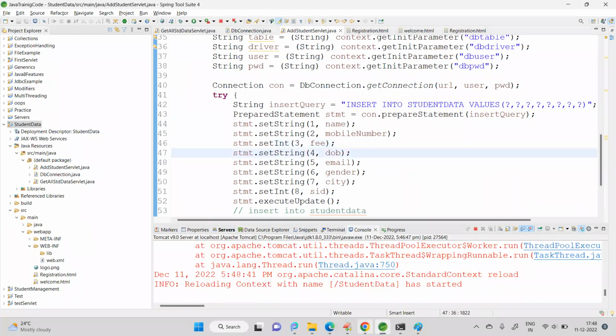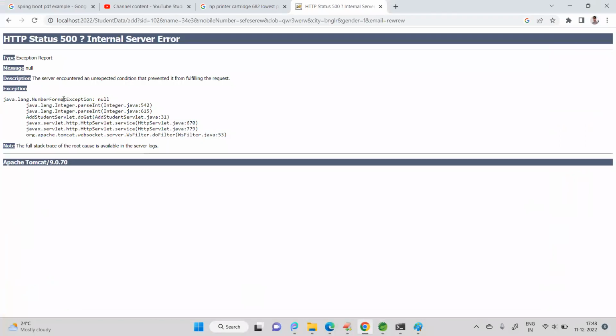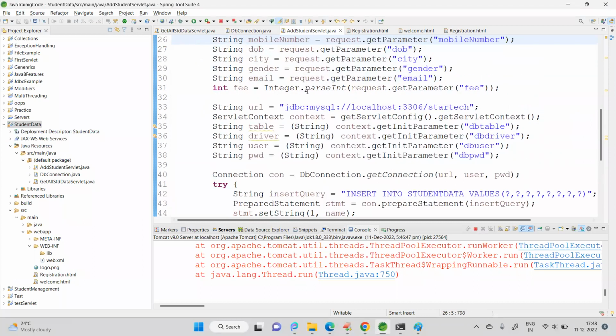It will reload. And go to the browser. Click on sign up. Again, server error: number format exception null. What is the line number? Line number 31. Like this, we have to debug. What is the 31? This 31.